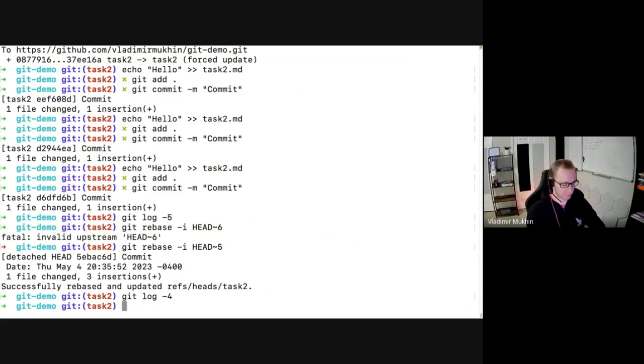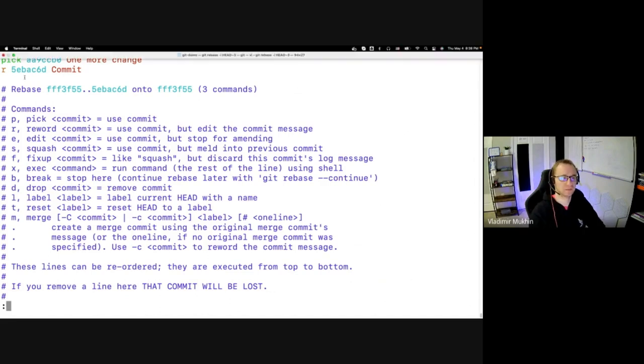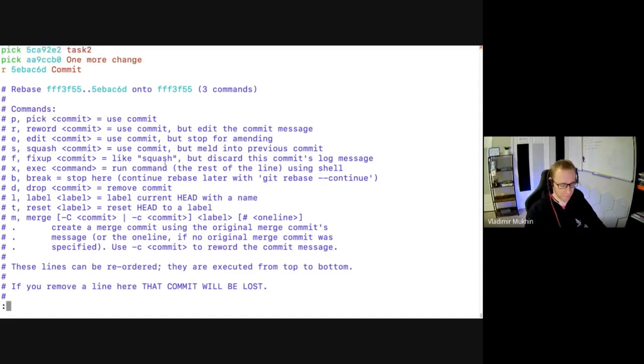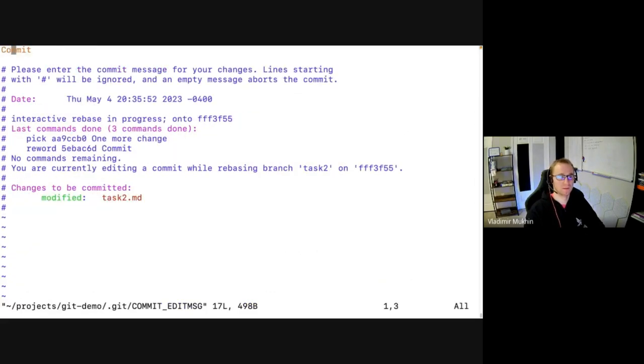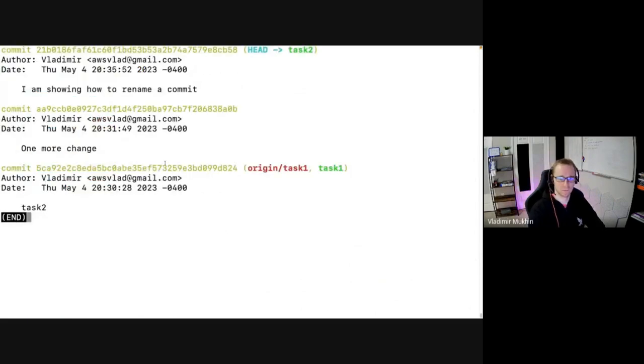Or alternatively, we can, for example, rebase and let's say rename our commit. R means rename. We are saving that. It is saying commit. Now we need to type new commit message. Let's say I am showing how to rename a commit. And when we run git log, we'll see new commit message.